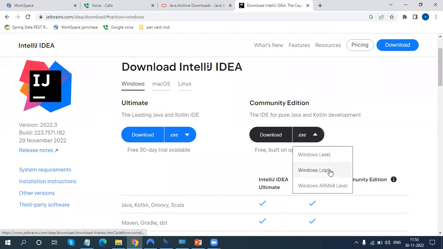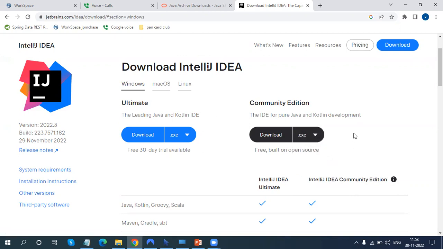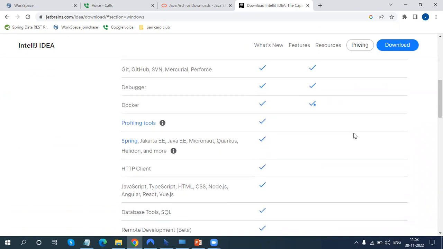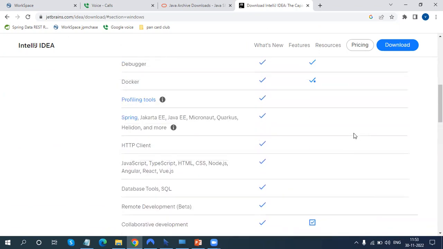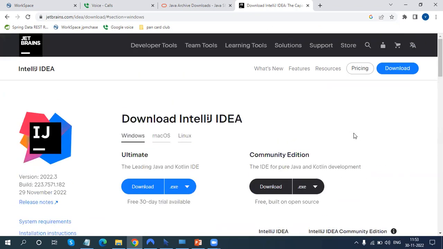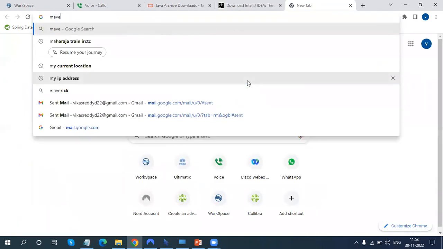So I think you have this exe file, you can install it. Okay, so any doubts on these things? So this setup you can do on your machine. Yeah, no doubt on those. Okay, and you need one more thing. Okay, that is Maven.